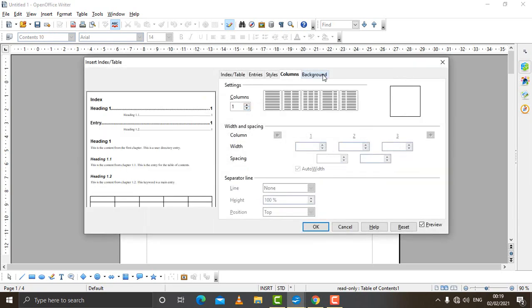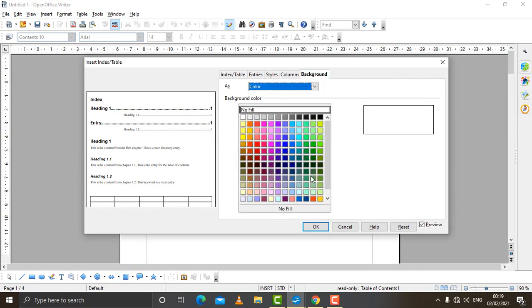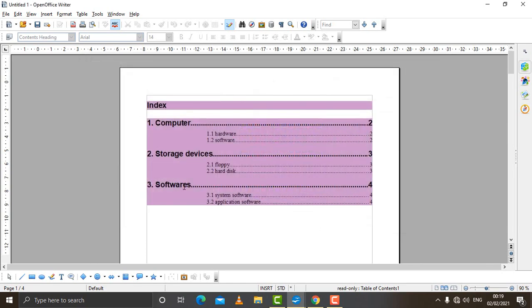Then again, background is here. You can give any color to the background of your index. Click on any color, click on OK. That will be applied to the index of your page.